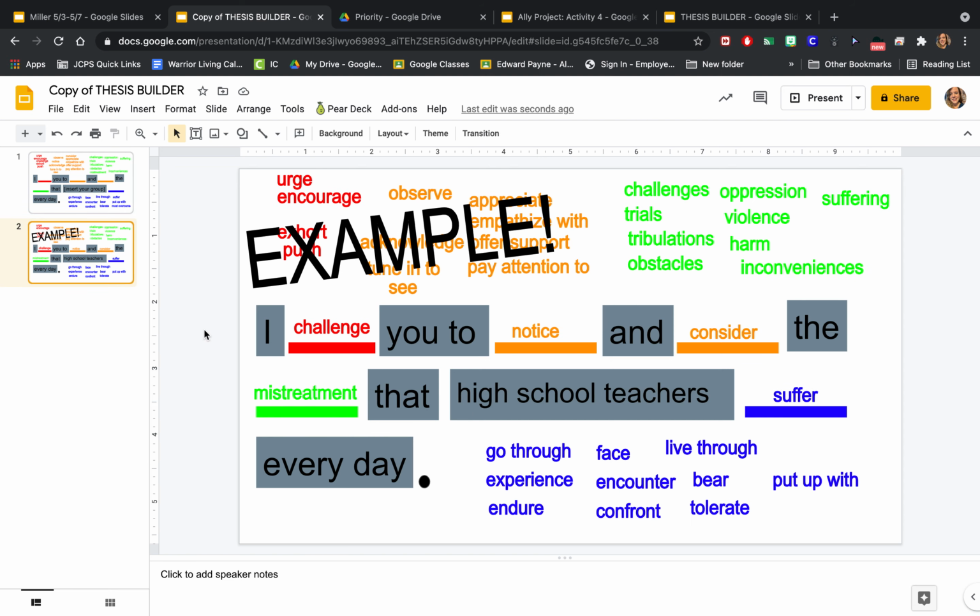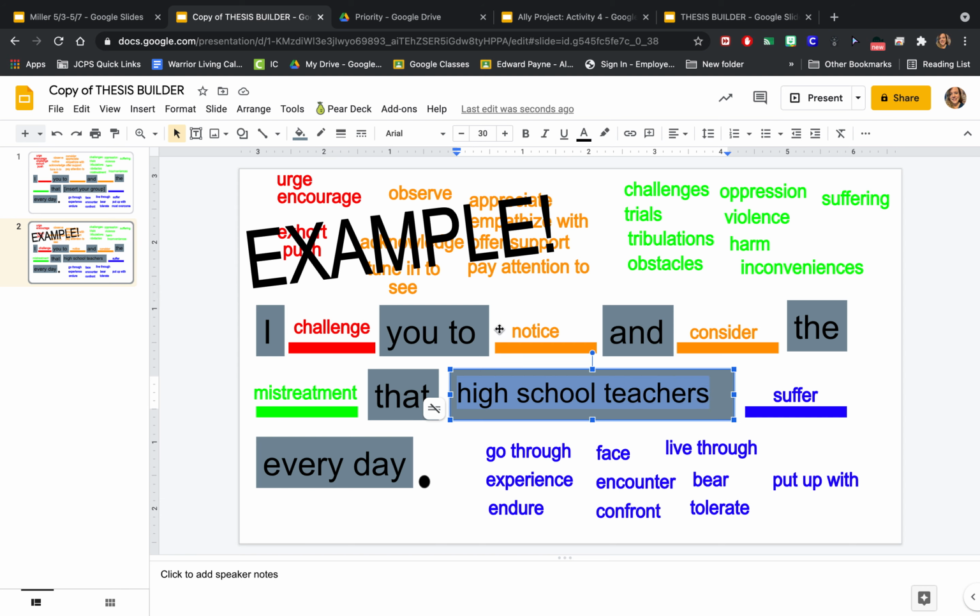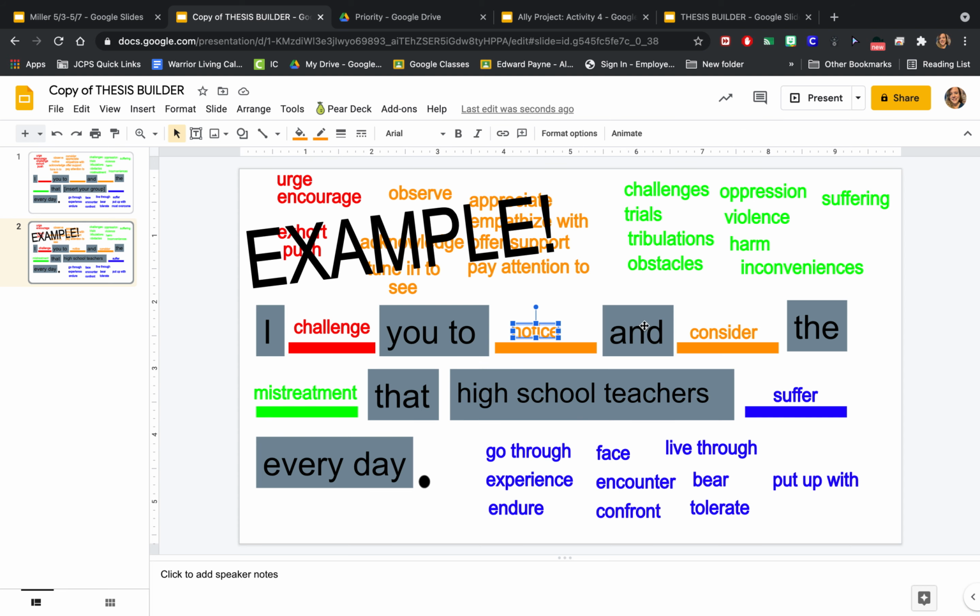This is the example. So I chose challenge. I challenge you to notice and consider the mistreatment that high school teachers suffer every day. And so you can change these words to whatever community you want to support. Maybe noticing is not what you want them to do. Maybe you want them to empathize or appreciate or observe. Maybe they don't face challenges, but they face violence or maybe just simply inconveniences.